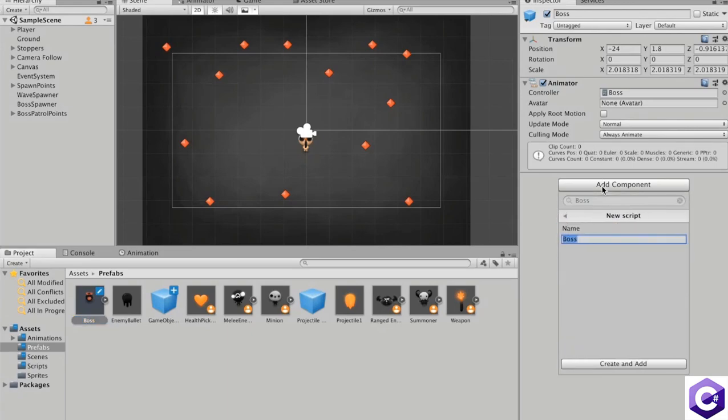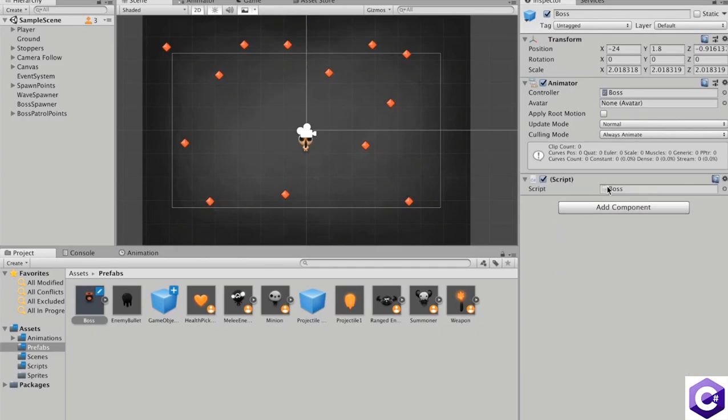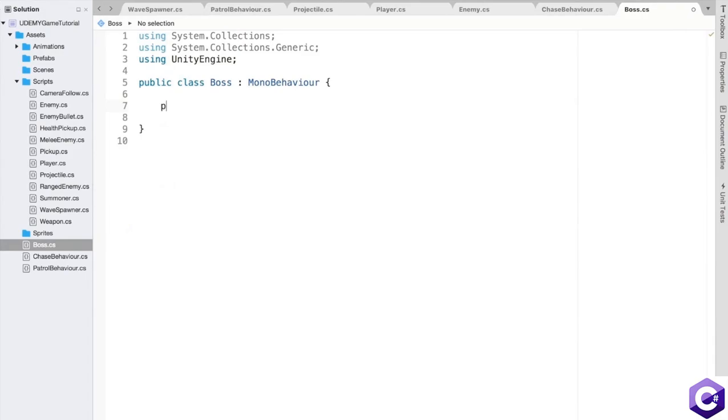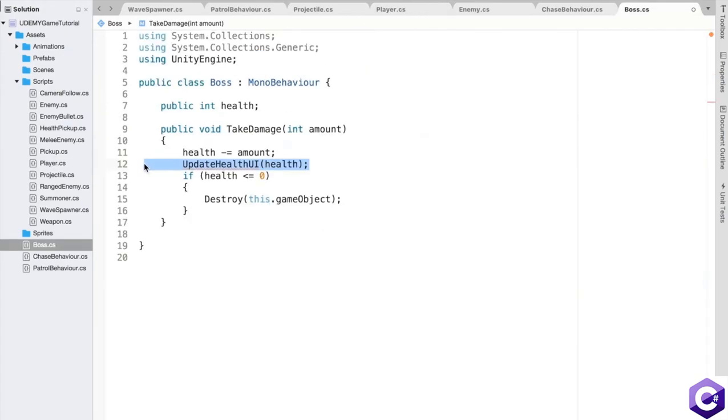Let's create and add a basic C# script that I will call boss. Then let's double click on it to open it up. I'm going to create a public integer variable for the health of the boss. Then I will copy and paste the take damage function from the player onto the boss, and I'll just remove the update health UI call.